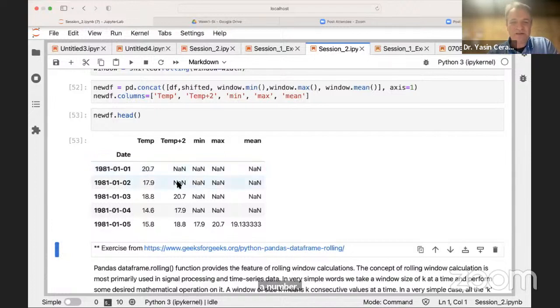Next, again, the previous number is not a number. Before then, there is nothing. Again, there is no minimum, maximum, or mean. Next, this is 20.7, but the 2 values before 20.7 are not a number. That's why the min, the max, and mean are all not a number. Next, 17.9: of the 2 values before 17.9, one of them has a value, but the other one does not have a value.